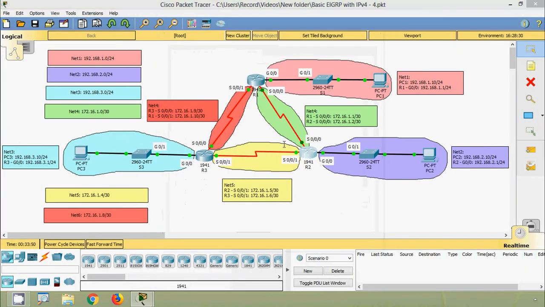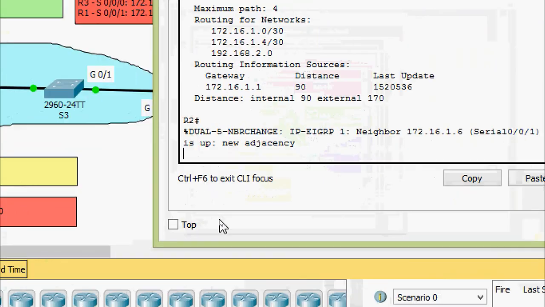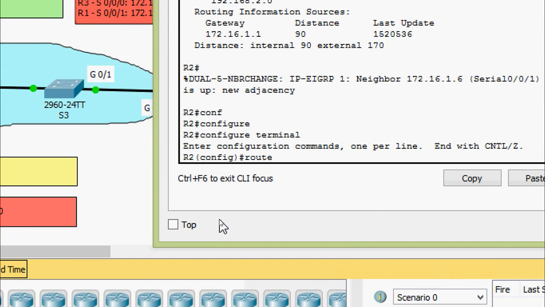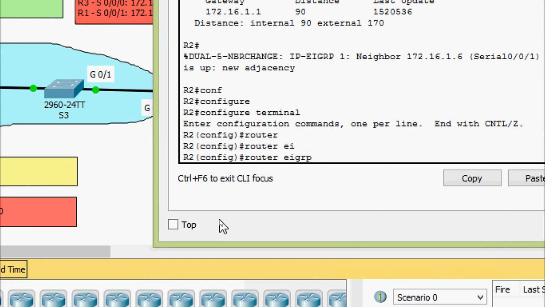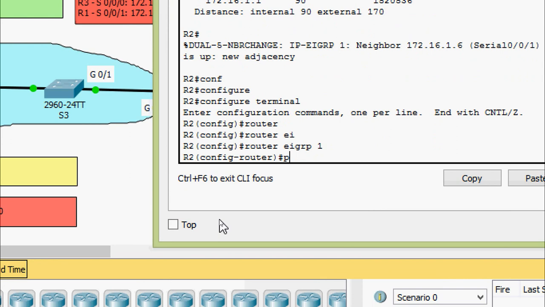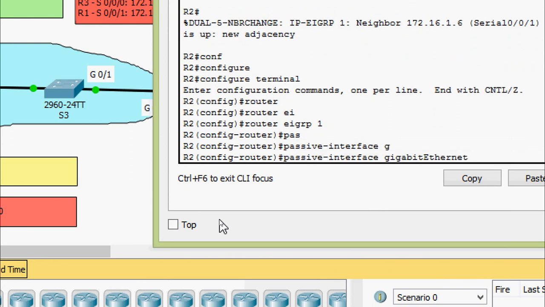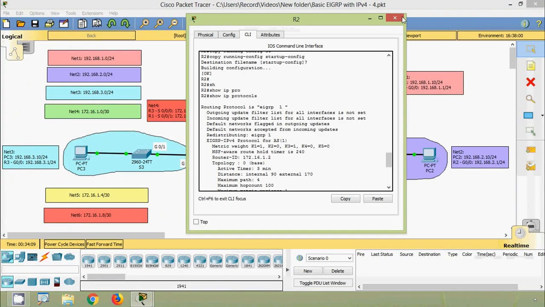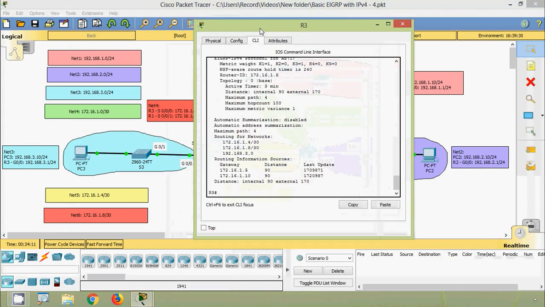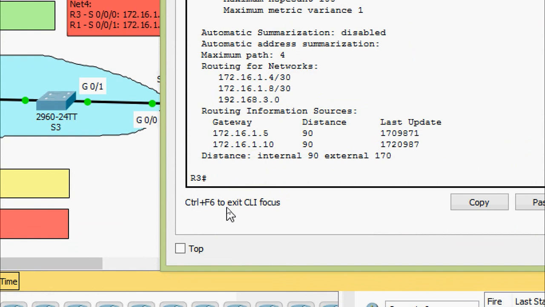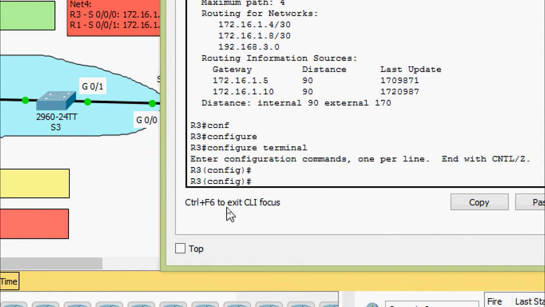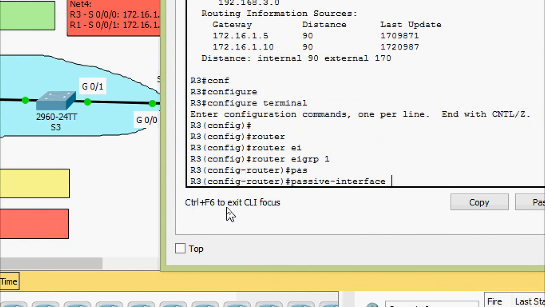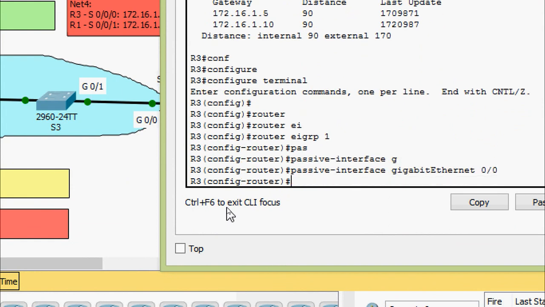Coming to R2, configure terminal, router EIGRP1, passive interface G0/0. Coming to R3, configure terminal, router EIGRP1, passive interface G0/0.